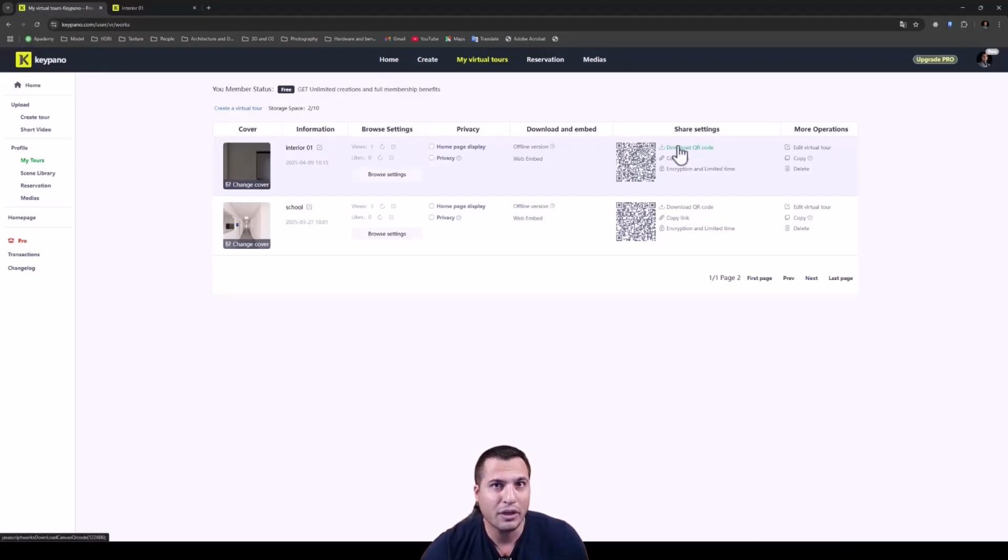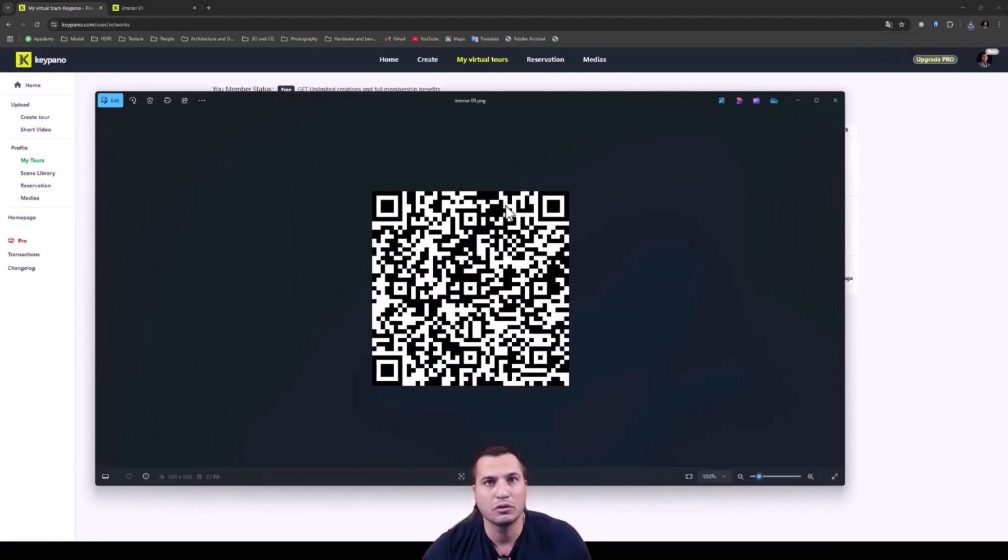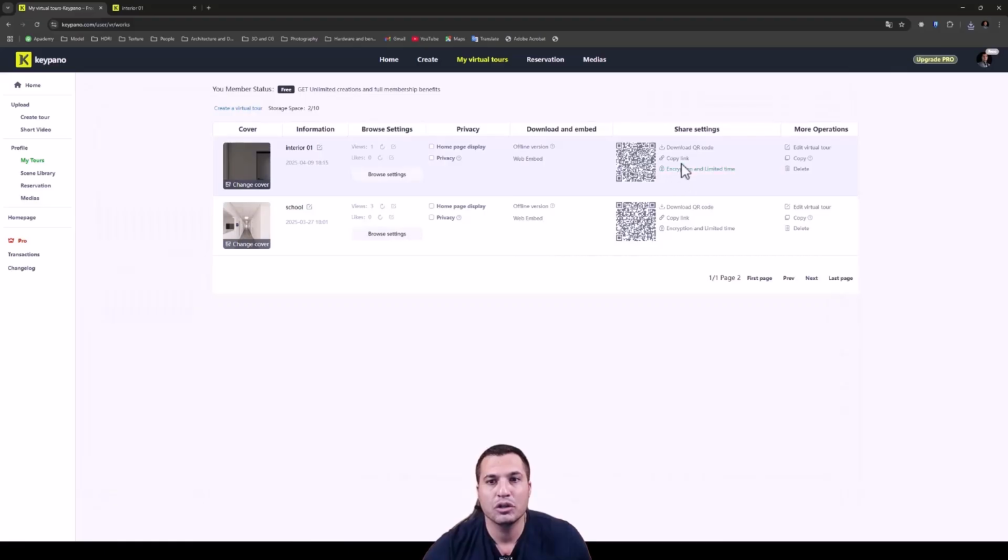Now, one, you can download its QR code. Okay, which is this one. Download the QR code, and then you can put it wherever you like. For example, put it at the project site so the audience can scan it with their phone and enter. Or you can click copy link and share this link. For example, you can share the link on Instagram, put it on your website, or send the link in a group, a channel, wherever you want.